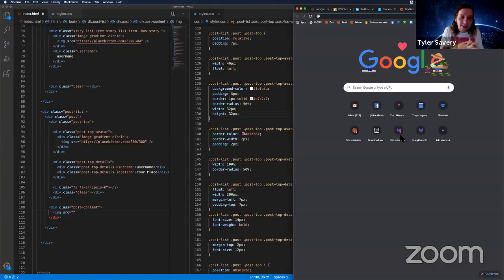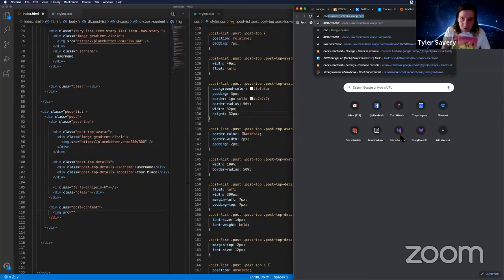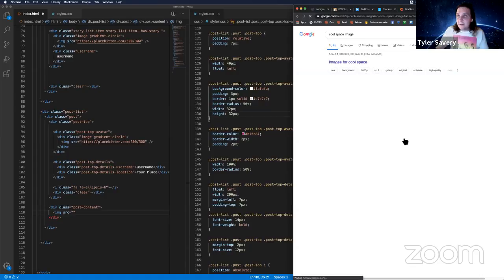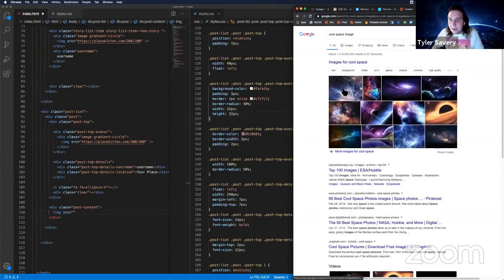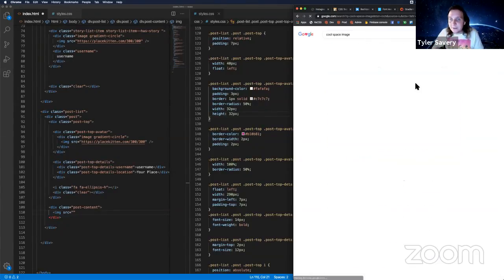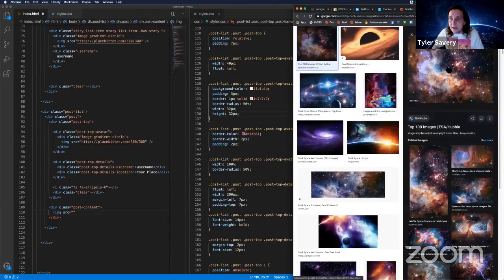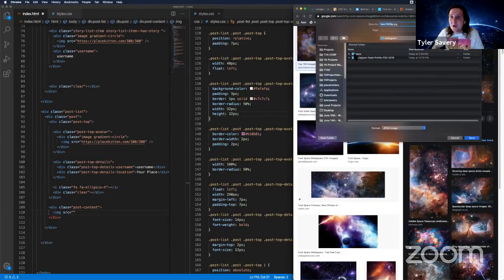And let's find a really sweet image. Rather than using Place Kitten for this, let's do a cool space image. So I'm going to find an image on Google. Awesome. This one looks sweet. What I'm going to try and do is download it. So I'm going to save this image, and luckily I'm in the right spot, and I'm going to put it in my images directory, and I'm just going to call it post1.jpg.